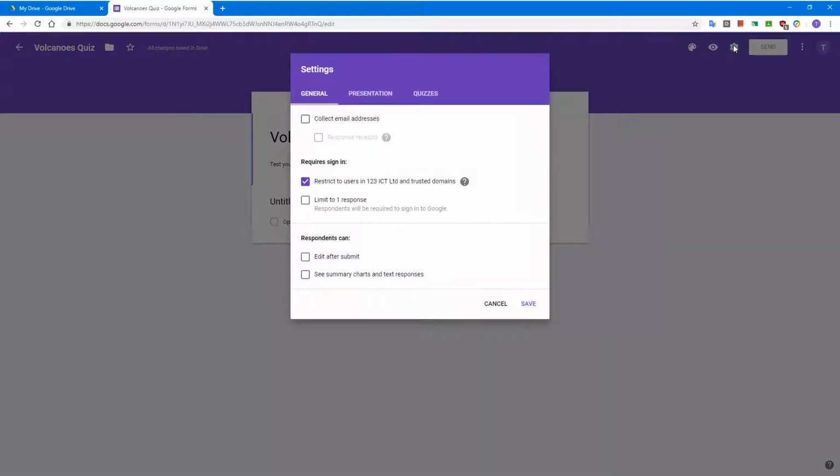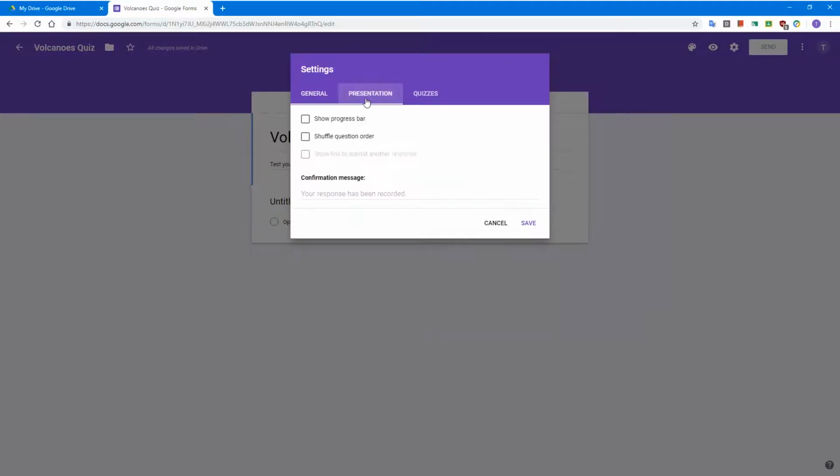Before we go any further, it's really important to look at the settings. For this demo, we want to collect email addresses, which means that our pupils' names will be collected without them having to type them manually. We also want to limit each account to just one response. In the Presentation tab, we can shuffle the question order and set a custom confirmation message. How about, "Thank you. Now tidy away and get ready for lunch, please."